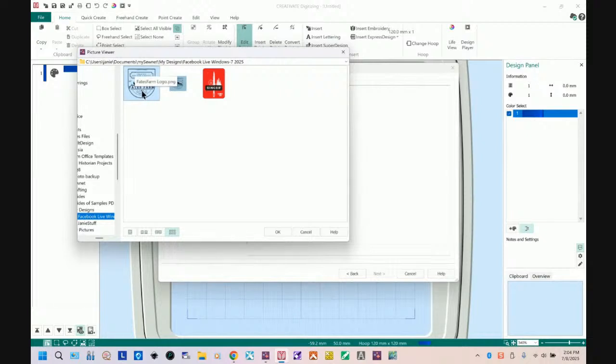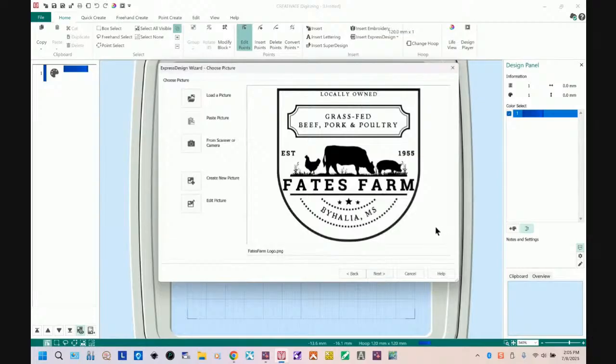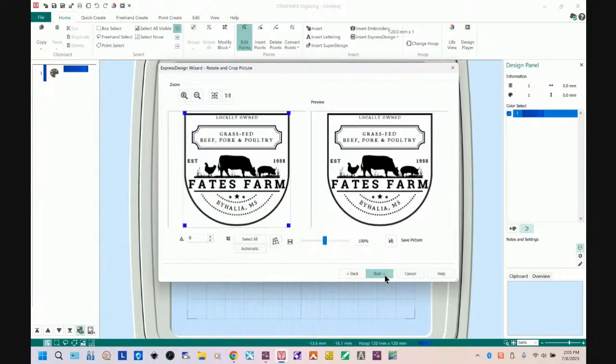But all I did was a screen capture and save that as a PNG type image, or you could use a JPEG or a bitmap, whatever you can save to. And then we open it up and we're going to run it through Express Design. And this looks like it would be really successful because it's a nice, crisp image. Everything is well defined here.